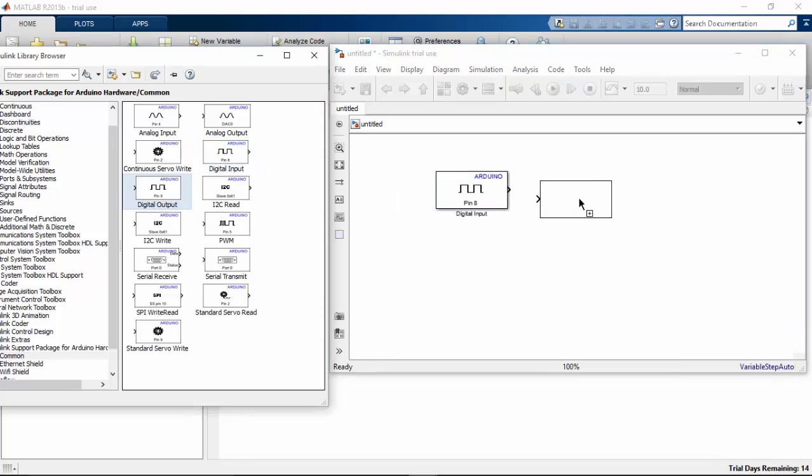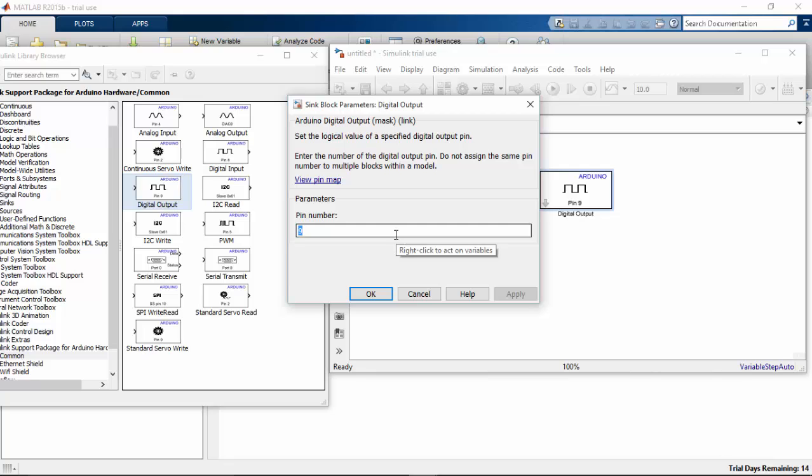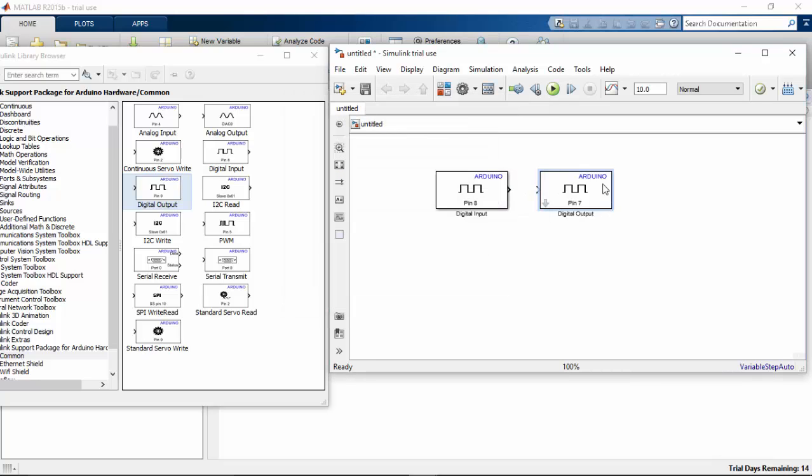And the buzzer I have connected to the 7th pin, so I have to change this pin number 9 to 7 here. Press OK and connect these two.